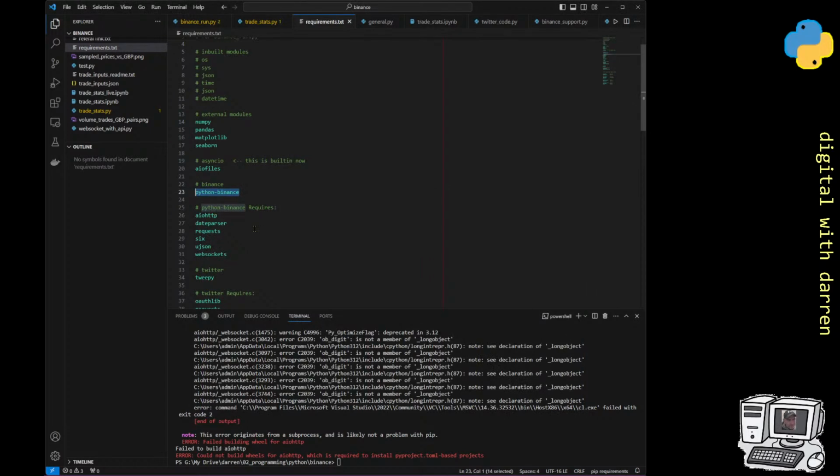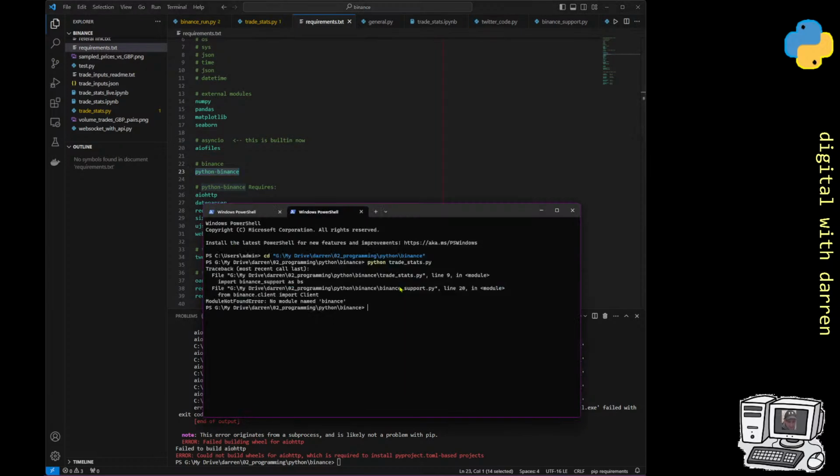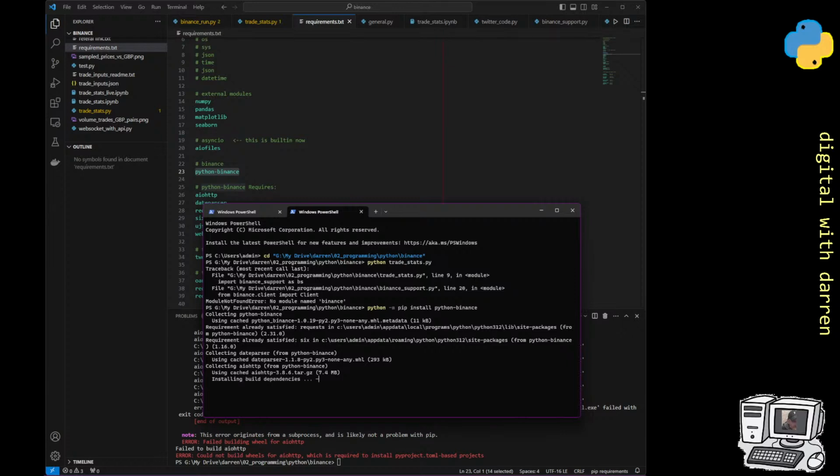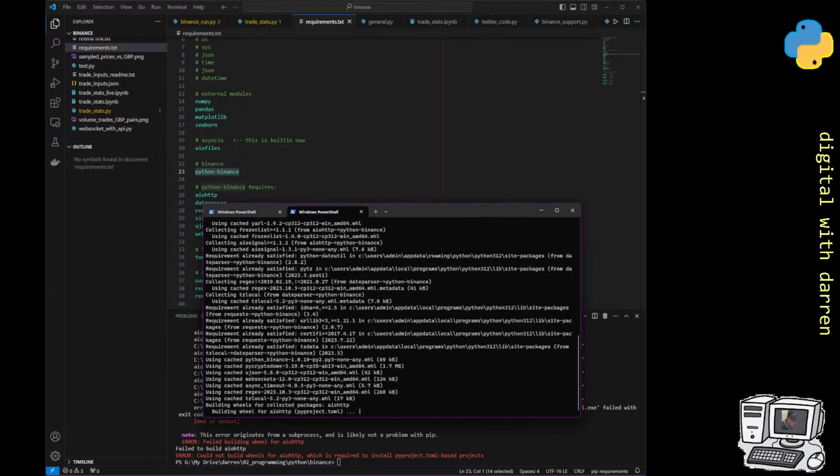Now I'll let it fail sequentially, because things like tweepy and stuff, if they're not ever used, I don't need them. So I do a Python pip install, and then the Python Binance basically. It'll prompt me if I need other things, I guess, as well. So what I'm running now is a minimum to get things working.